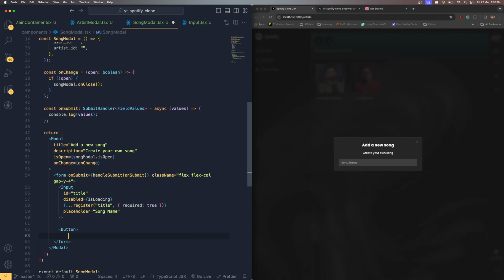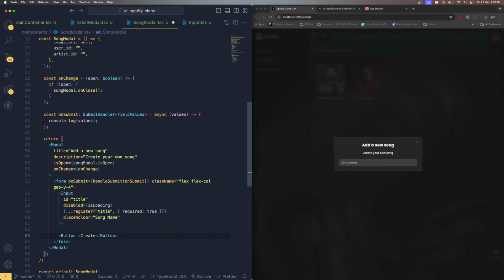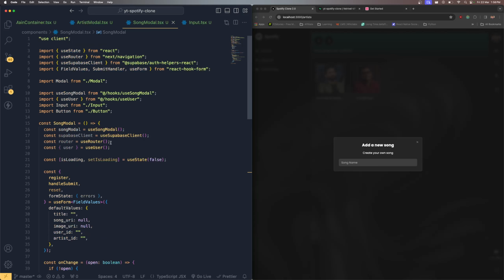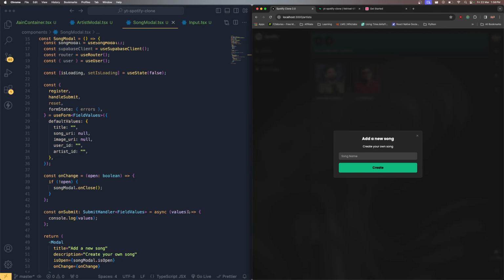After that, I'm going to bring a button, and I'm just going to say create. This should be imported from ./button, and this should be disabled if it is loading, and the type of that button is going to be submit. Save the changes and fix the input import statement, because this component should come from there. Here, save the changes, and let me inspect the elements.